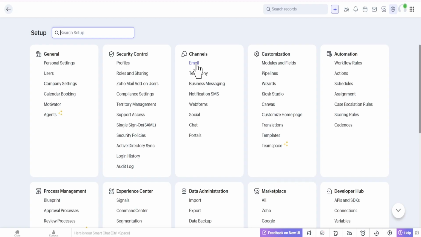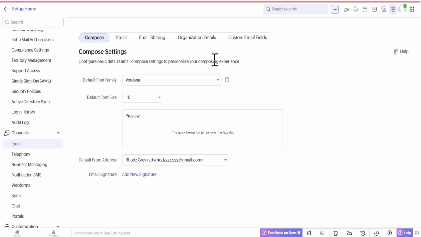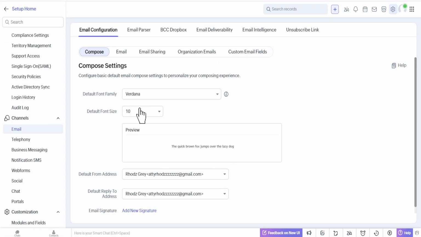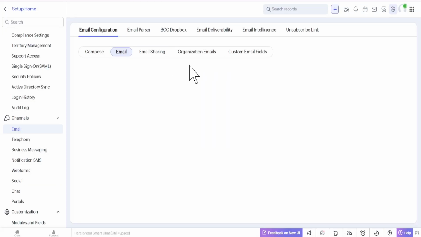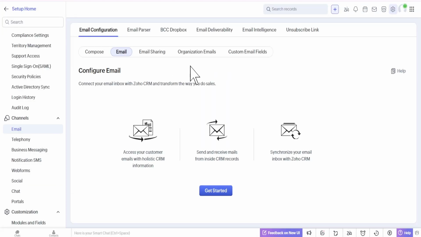Inside settings, find the channels section and choose email. This is the hub for configuring how messages flow between your CRM and your email provider. If you don't see it immediately, scroll a bit or use the search bar within settings. From there, click Email to open the email configuration options.